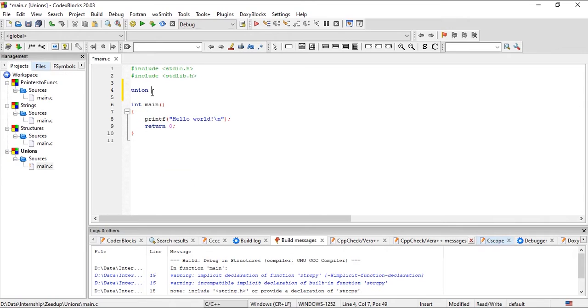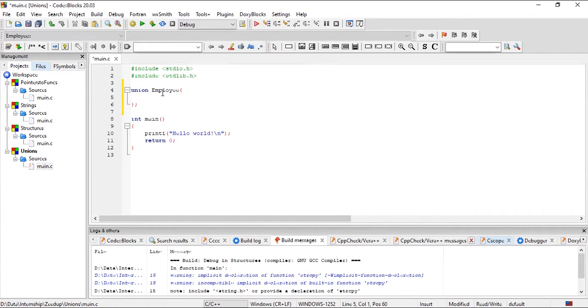And then, just like the structure, we need to provide the union tag. In the structure, we provided the structure tag or the name of the structure. So here in the union, we need to provide the union tag, which is similarly the name of the union. So I'm just going to declare a union for employee like this. And then again, we need the braces. Here we can declare any number of elements that we want, and they can be of different data types.